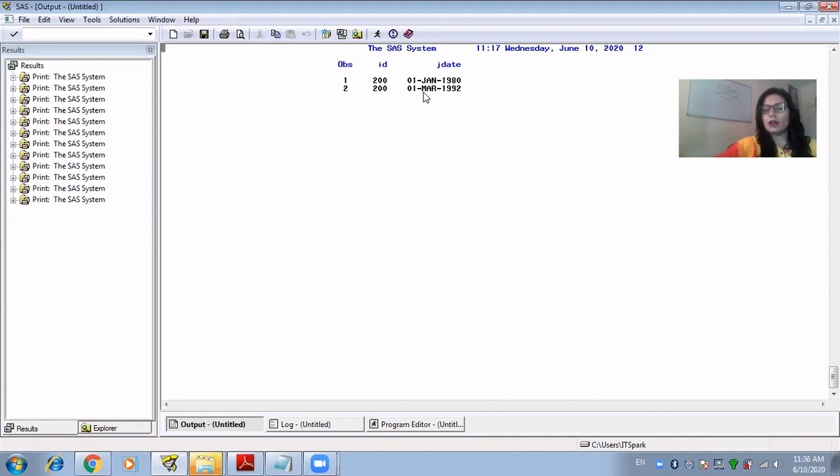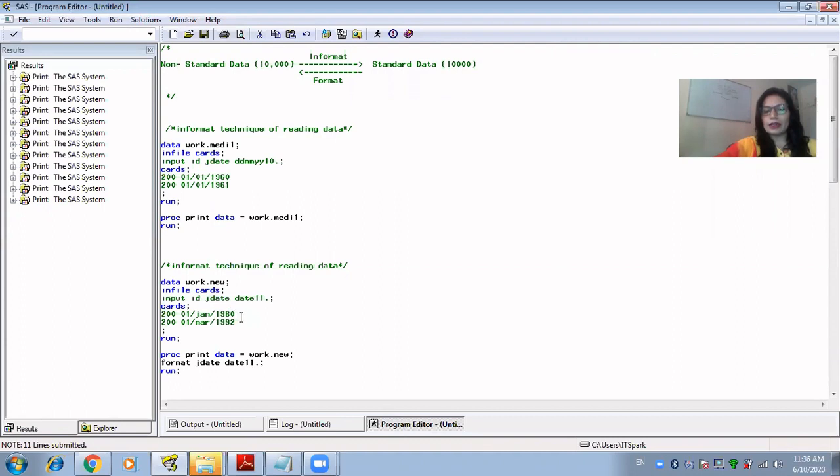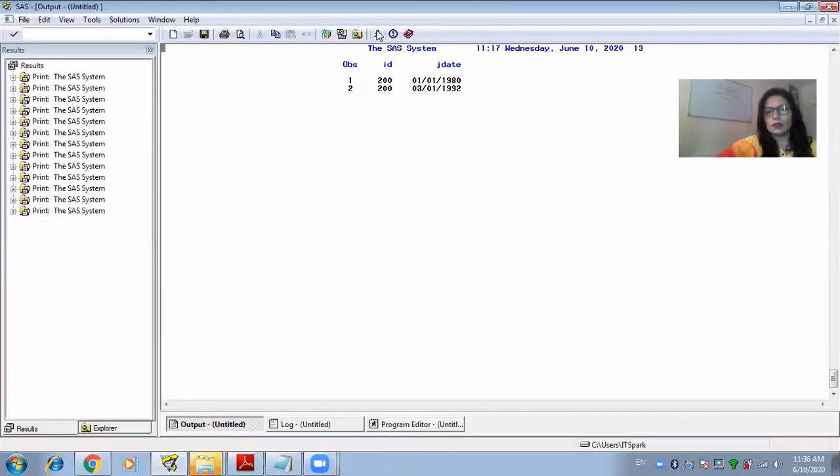So you got it, how informat and formats are working. Let's say while I was reading this date, I had a format like this. Now I don't want this format to look like this. I want this to look like this only. So what I'll be doing, while I'll be converting using format, I'll use this format apart from date11. So let's say I'm giving MMDDYY10 dot. So you see the difference with this format. So it has been converted into the MMDDYY format.